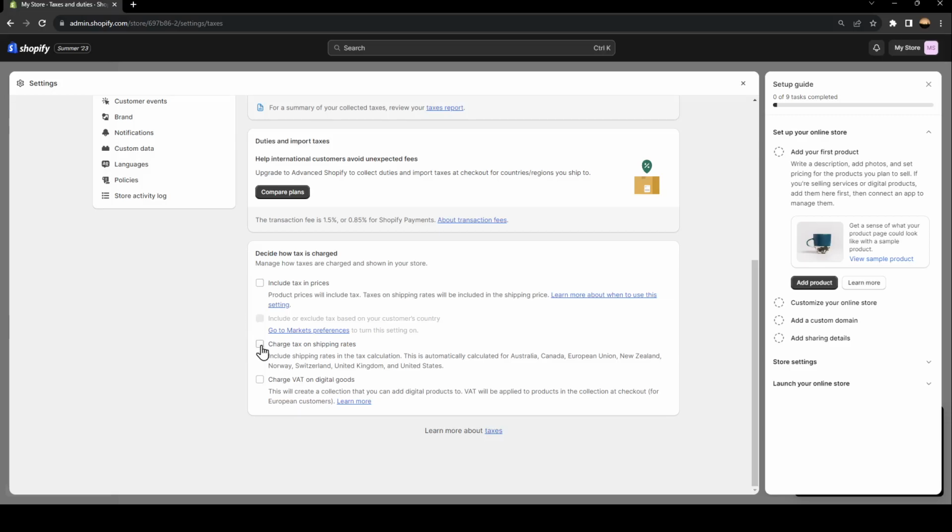If you check this one, you're going to charge tax on shipping rates. And right here, you can check this one if you want to charge VAT on digital goods. This will create a collection that you can add digital product to. That will be applied to products in the collection at checkout for the European customers.